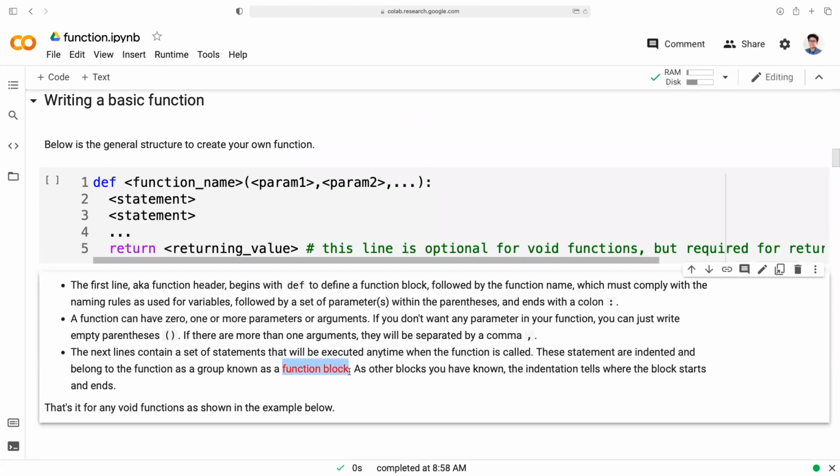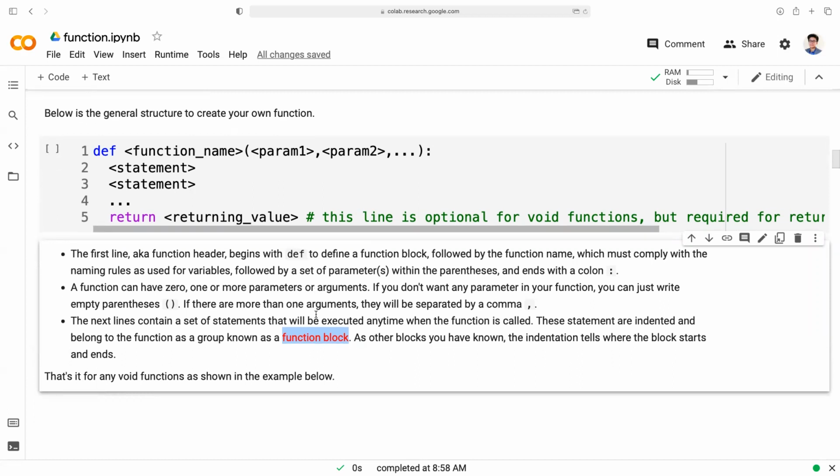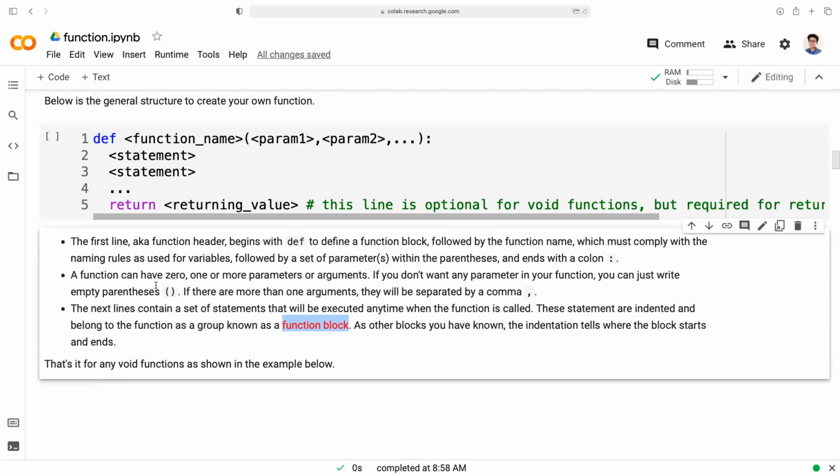Okay, so I highlighted here that this is called a function block. Sometimes I call it a function box. It can be used interchangeably, but formally it is called a function block. Okay, so there are other blocks in Python that you have learned before. For example, if block, while block, for block. What else? Just only this, right? Okay, and I wrote all the detailed explanation for each line.